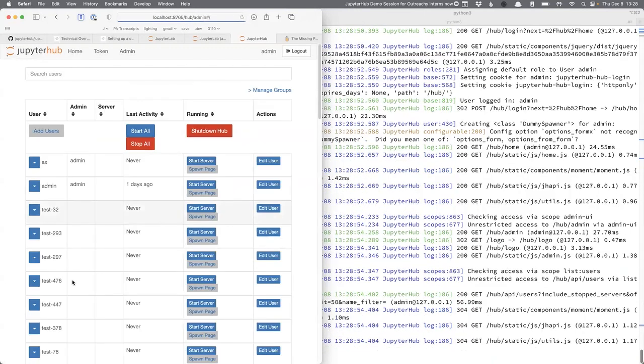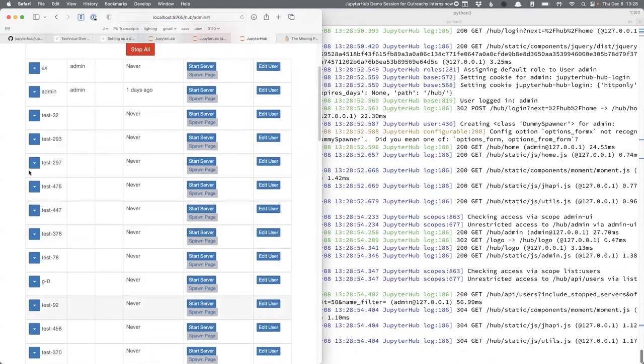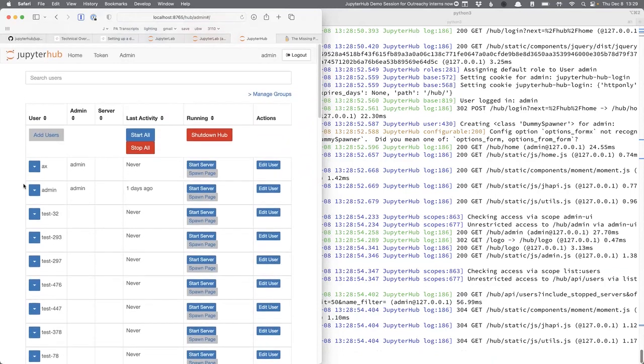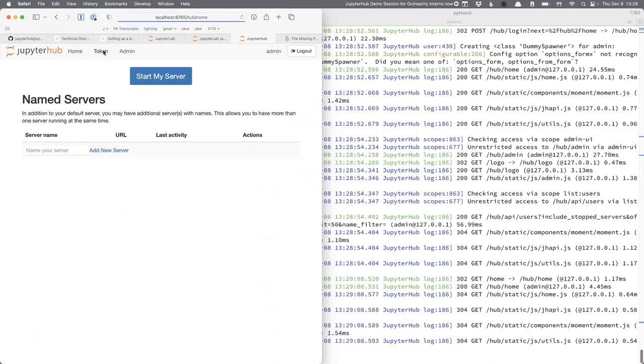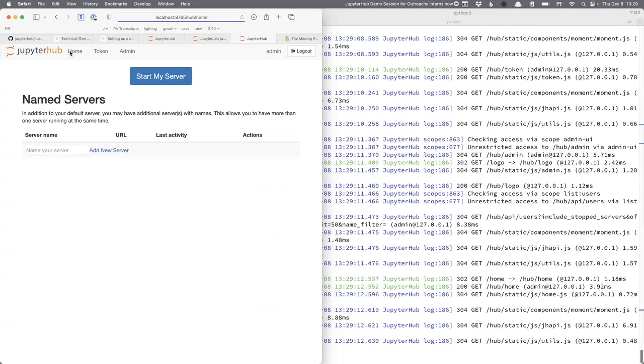Yeah, and there's a third admin page that lets me view all the users, where I can start and stop and see what they do, see properties about them. So there's not a whole lot to JupyterHub. So we have a few of these pages, and mostly what we do is we start and stop Jupyter servers.